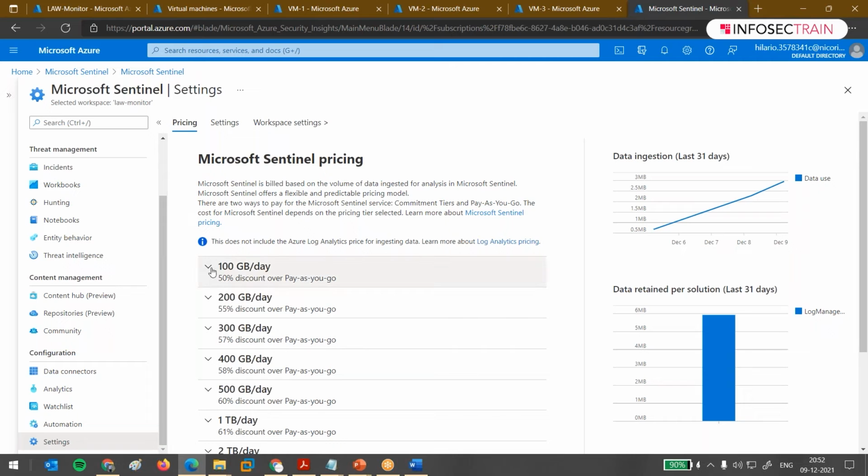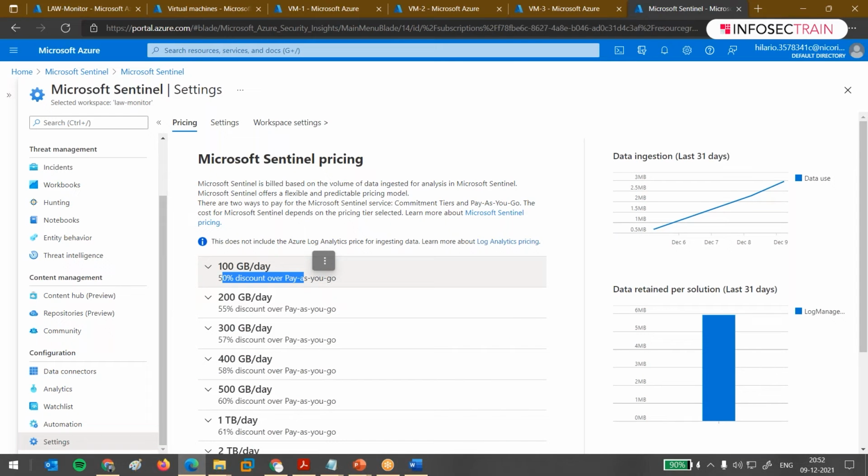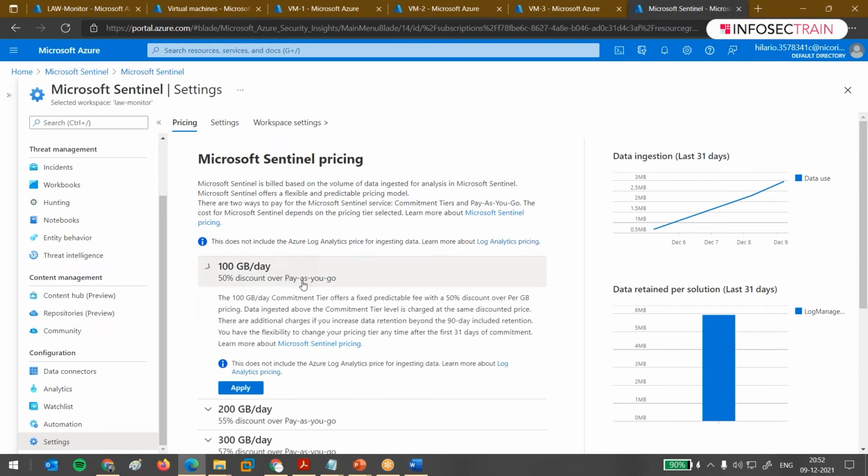So if Sentinel has to deal with 100 gigs of data per day, and you have a commitment, for the commitment here you will be getting a 50% discount. If you are familiar with how clouds work, they have the commitment tier and the pay as you go tier. So the commitment tier gives you a fixed, predictable fee with a 50% discount over per GB pricing.